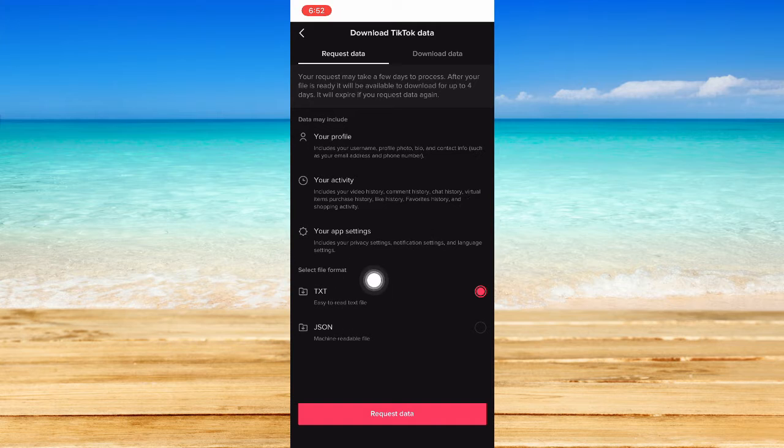Once you are right here, make sure to choose TXT or text instead of JSON. So choose JSON and then click on Request Data. So you should wait up to 4 days, as you can see here, so that you may be able to see your data on TikTok.